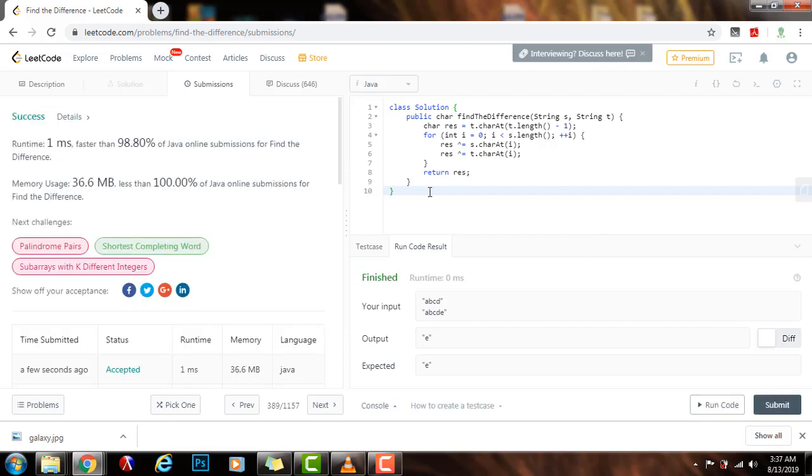This is working perfectly. 1 millisecond, faster than 8.80% of submissions for find the difference. The time complexity for this solution is big O of n, where n is the length of S. The space complexity is big O of 1.